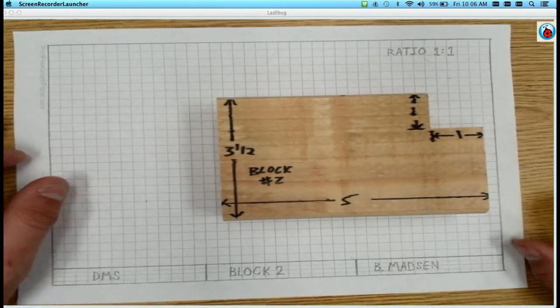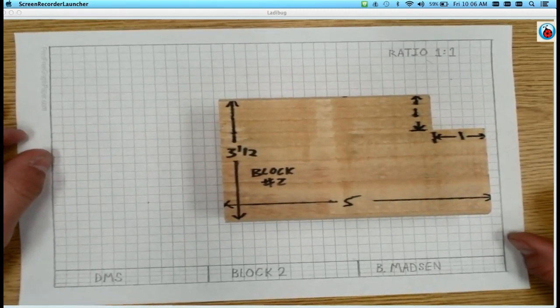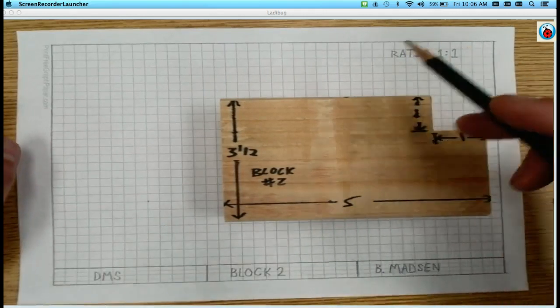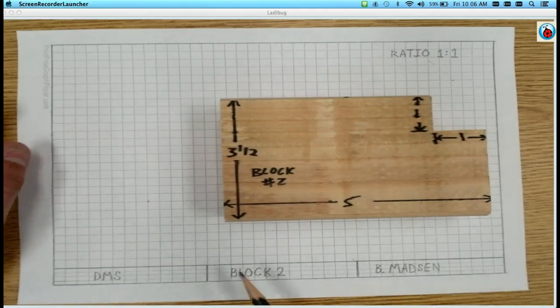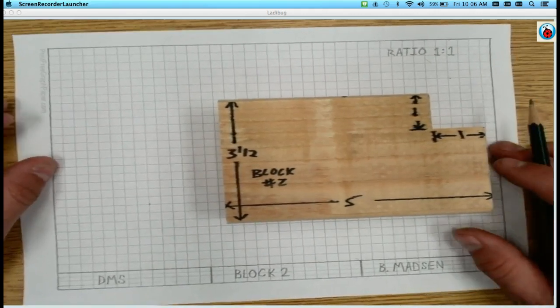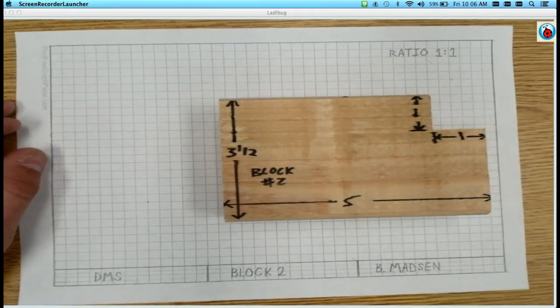Okay, block number 2, multi-view. Go ahead and set your drawing up. Border all the way around the outside and 3 title blocks. Heaviest line weight, heaviest, darkest, thickest line on your paper.